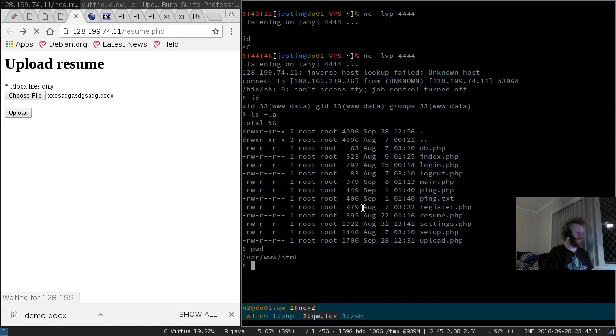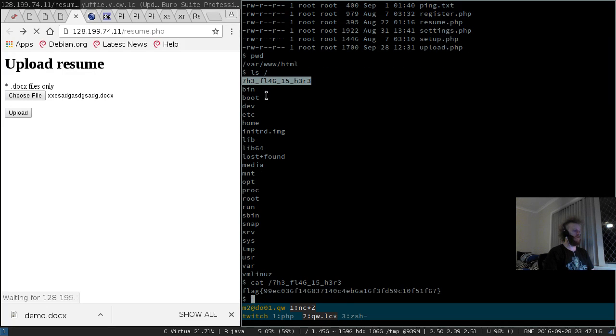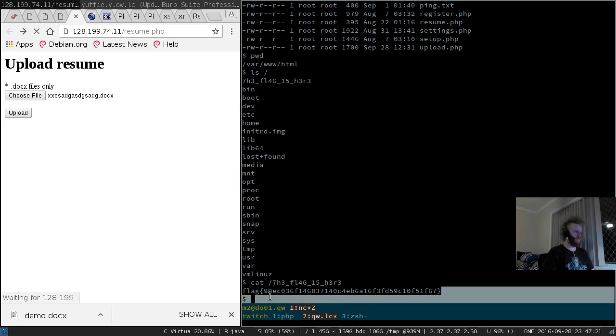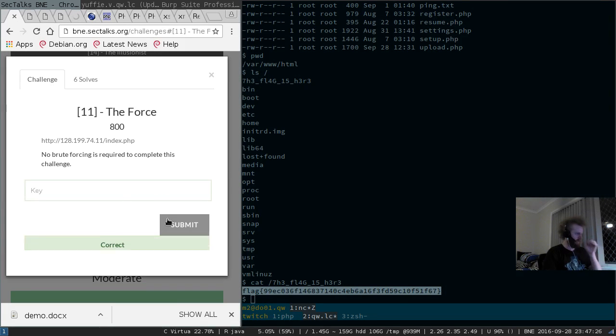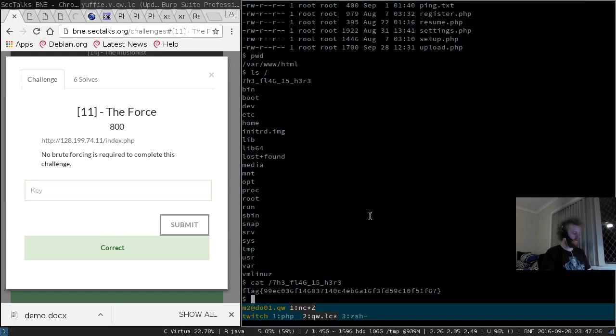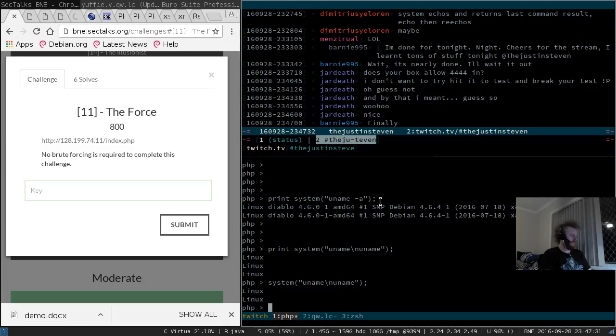I'm sitting in var/www/html, ls /. The flag is here, cat the flag, get the flag, put it in, go to bed. Forced solved. Does that make sense? Any questions, queries, concerns, anything we should discuss before I can get the hell out of here?